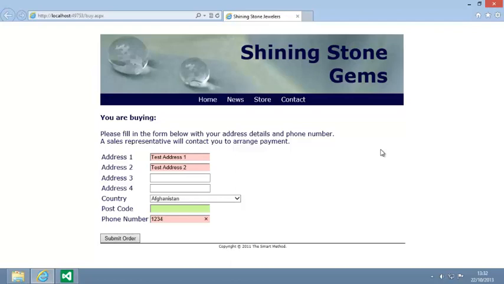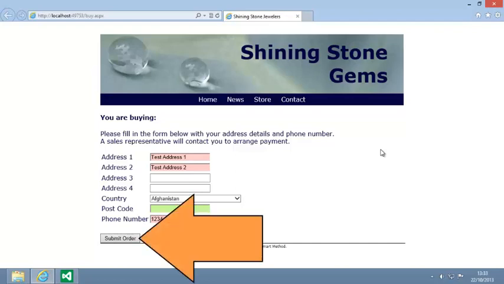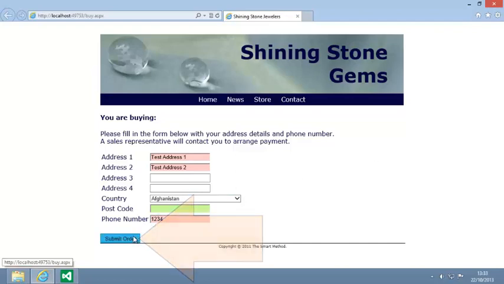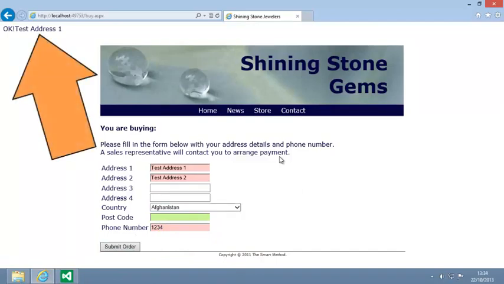You may remember that in Lesson 4.9, you set a rule that the phone number had to be a number between 0 and 999999. So make sure that your phone number is within that range. Now click Submit Order, and the text that you entered appears at the top of the page, just after the validation message that you added in an earlier lesson.